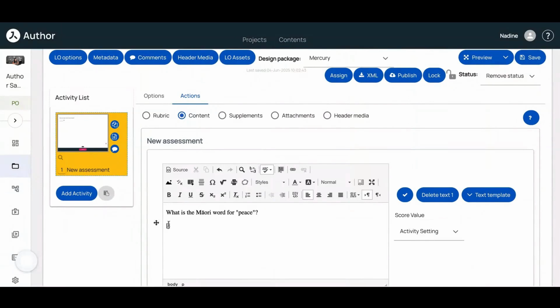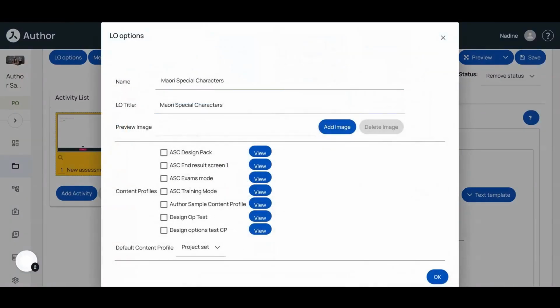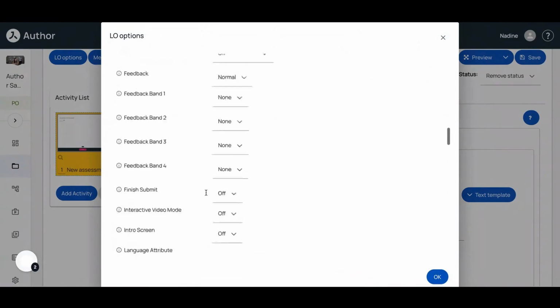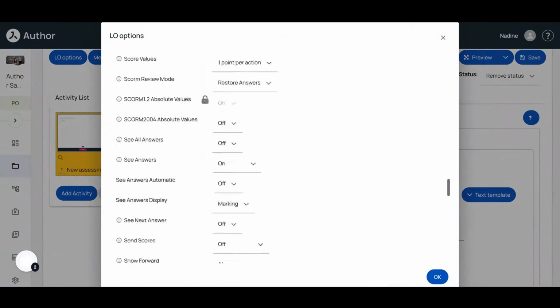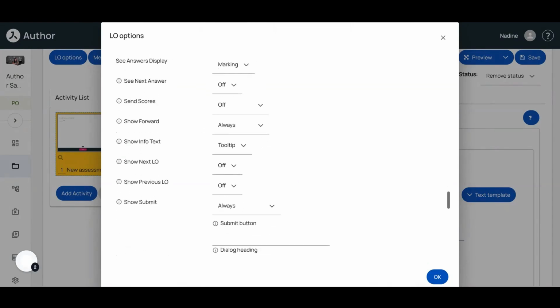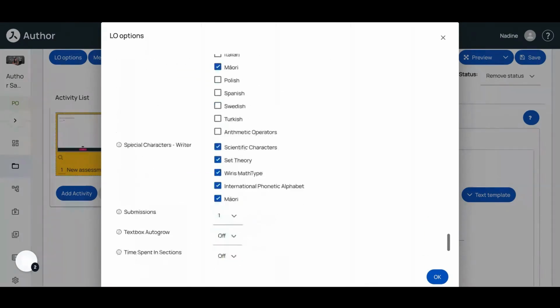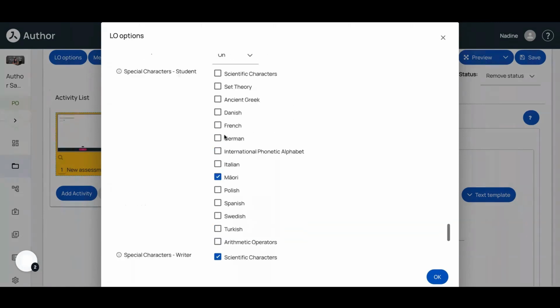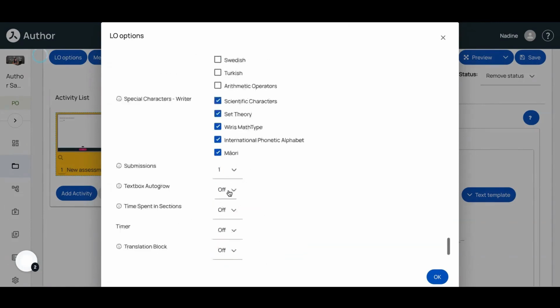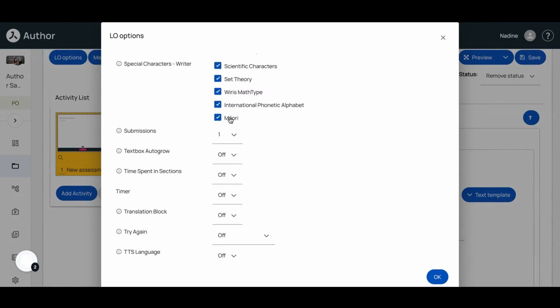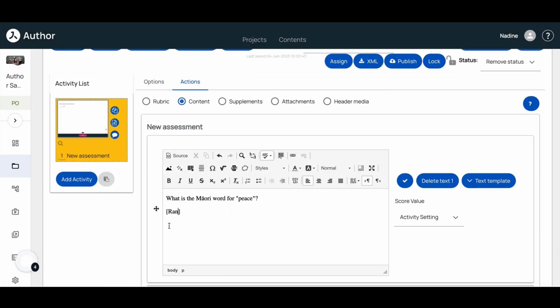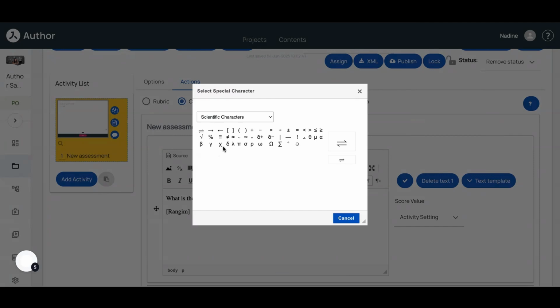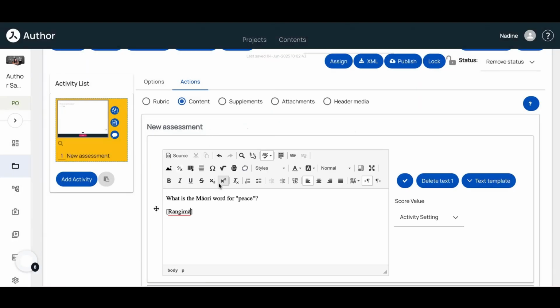When creating content using Maori language, ensure that Maori characters are enabled for writers and students in the LO option under Special Characters. When creating your content, simply click the Special Characters button, select Maori, and then insert the characters you need.